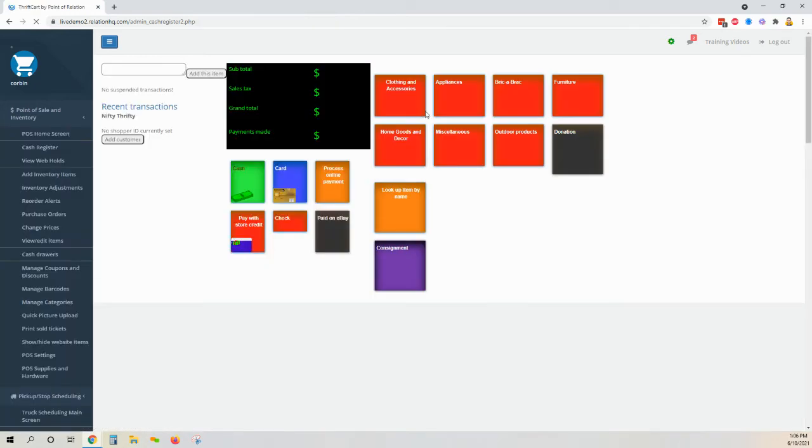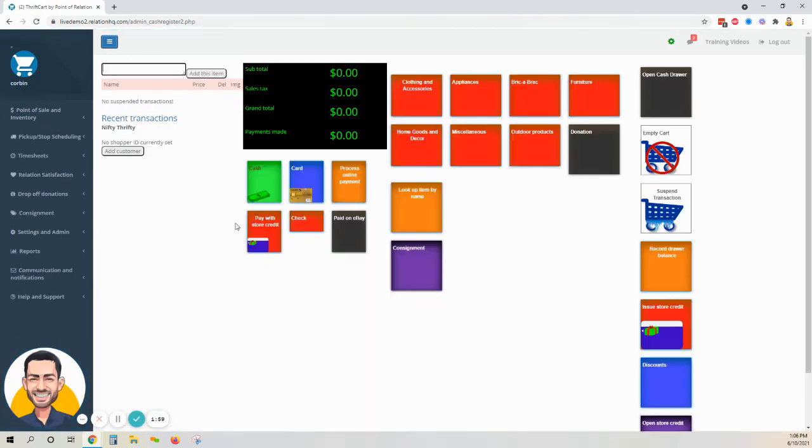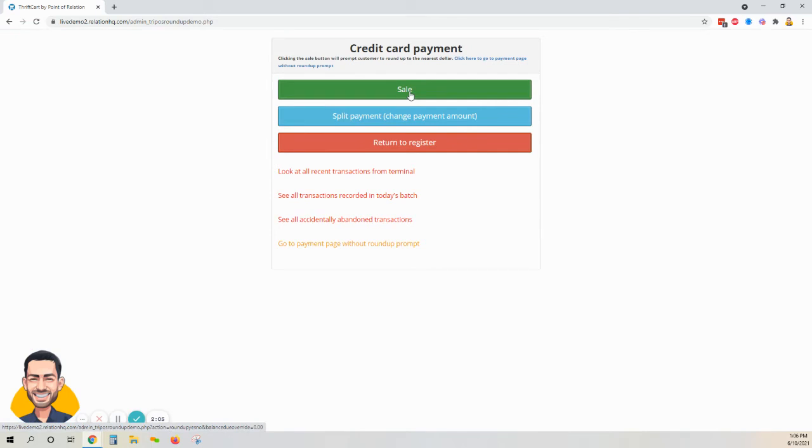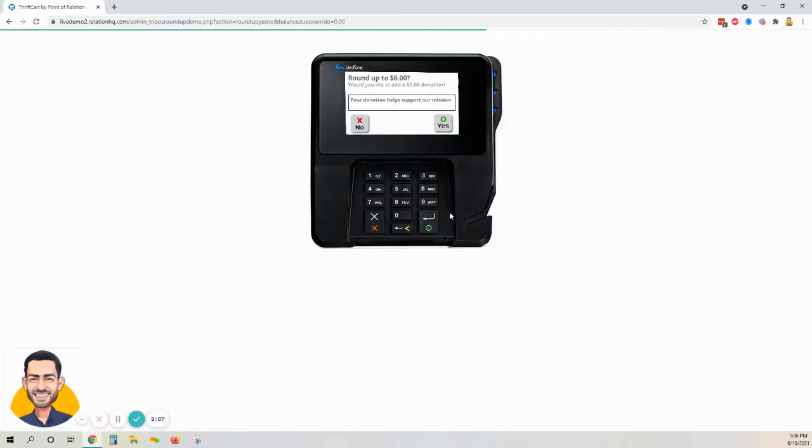Let's return to the register now and ring up another purchase that's going to be paid by credit card. In this case, the cashier would simply select card. And if you use an integrated merchant service provider, then ThriftCart can prompt for that roundup donation directly on the card terminal screen. Like you see in this example where it says round up to $6, would you like to add a 66 cent donation? The customer can choose yes or no directly on the card terminal.